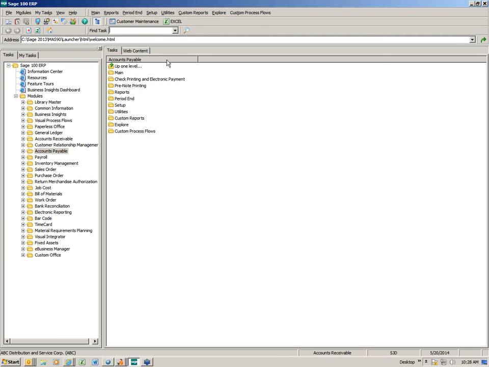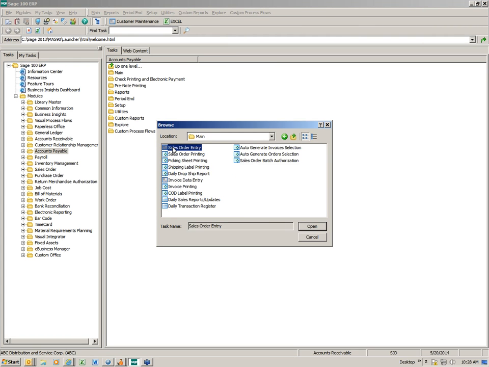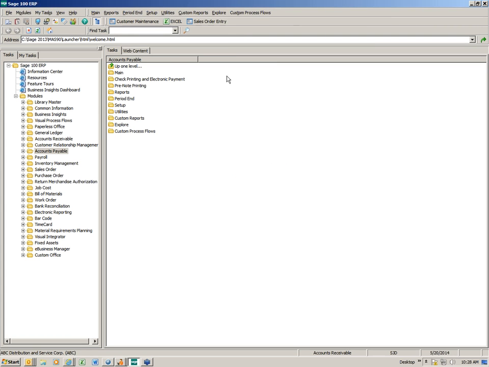So you can add buttons to your screen here just by right-clicking and going to your task and adding what you do most. This is great for salespeople, our salesmen that we only want in order entry and we only want in customer inquiry. We add these 2 tasks up there, and boom, we got it. So hopefully you enjoyed that bonus round there, and you'll be able to use that.